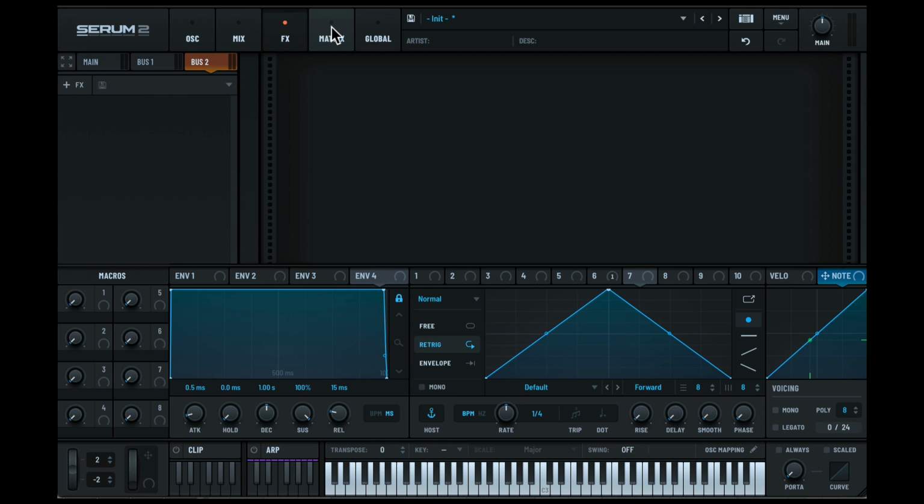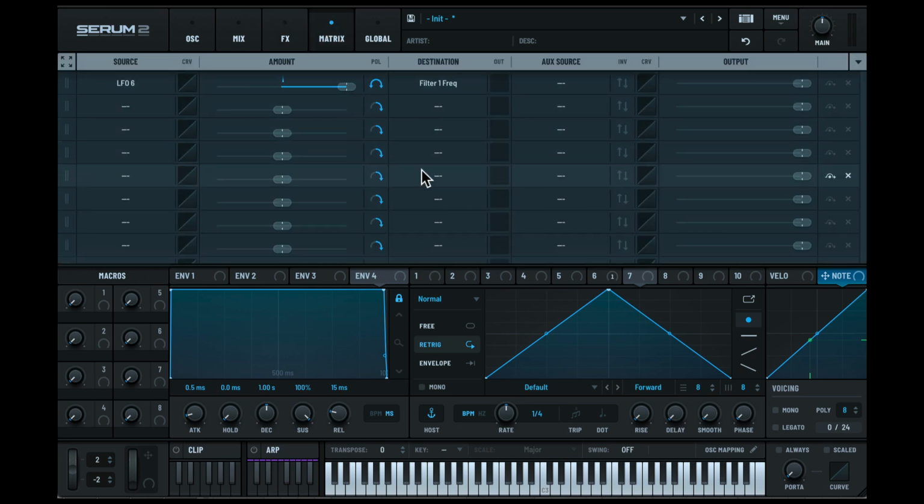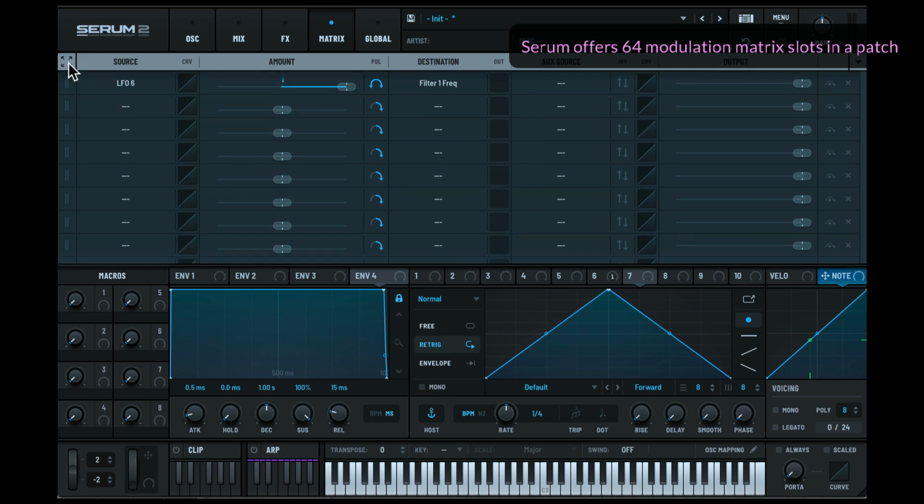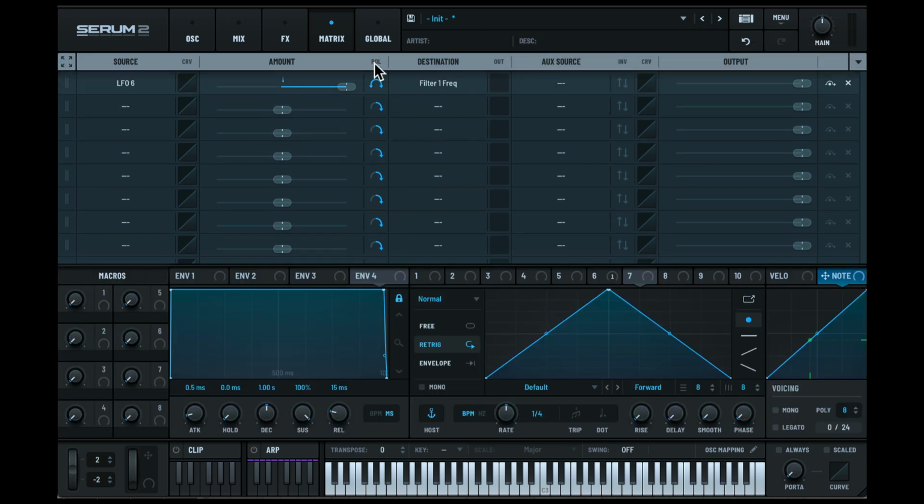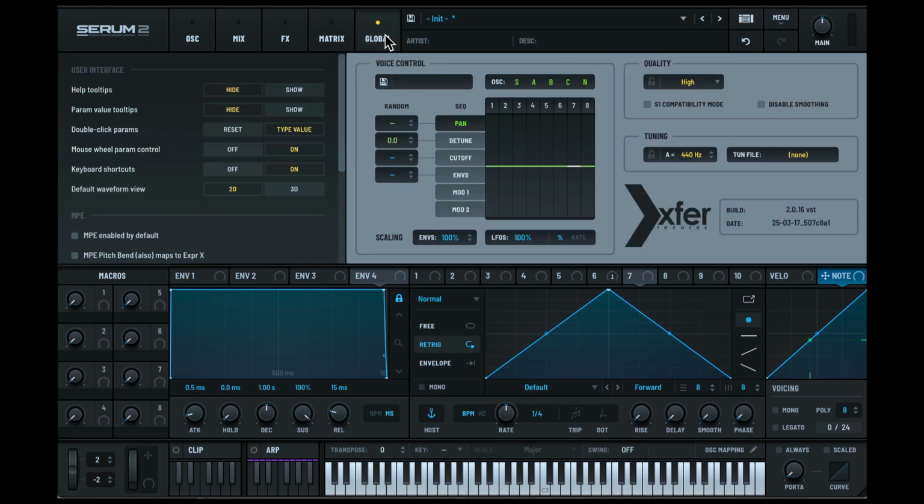Moving on to the matrix section. So here is where we can see all the modulation assignments. I already made 1 modulation assignment, so I can see the details of it over here. So this is an entire list. I can click over here to see more of this list. So that's the matrix. Then lastly, there's this global section where we have global controls.